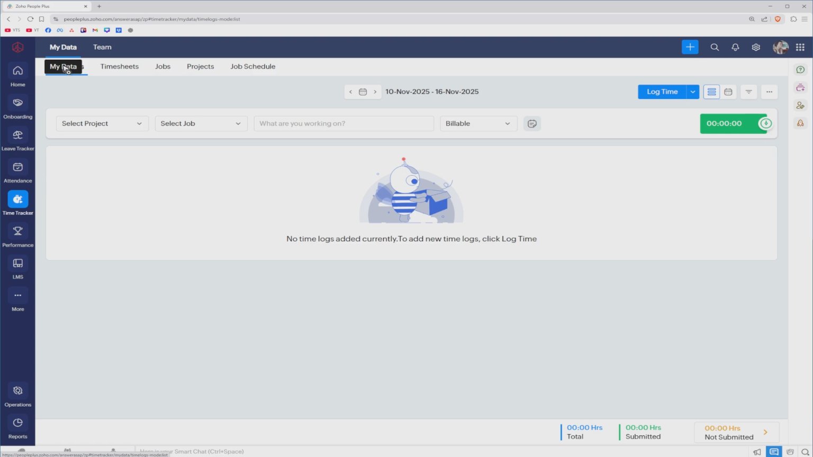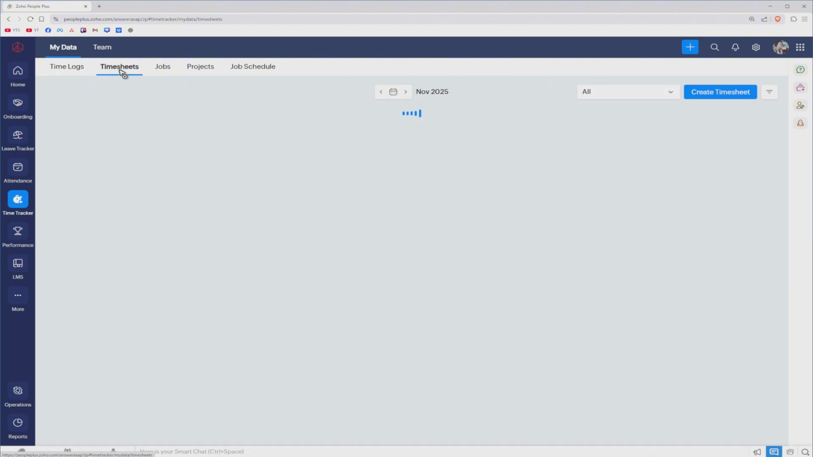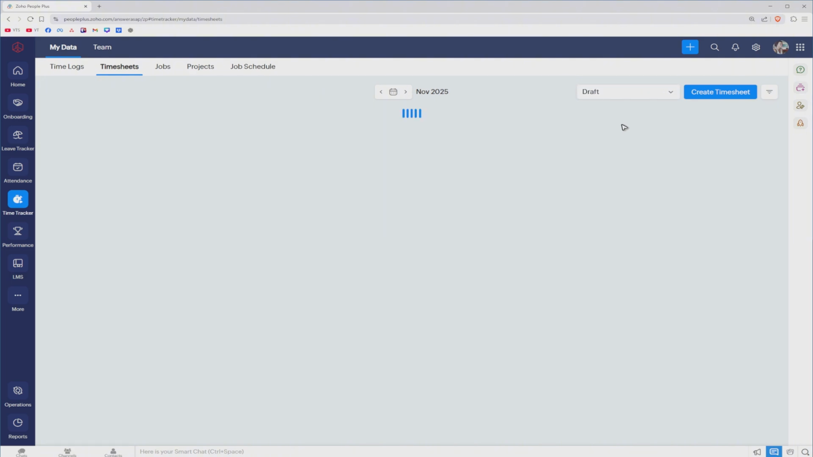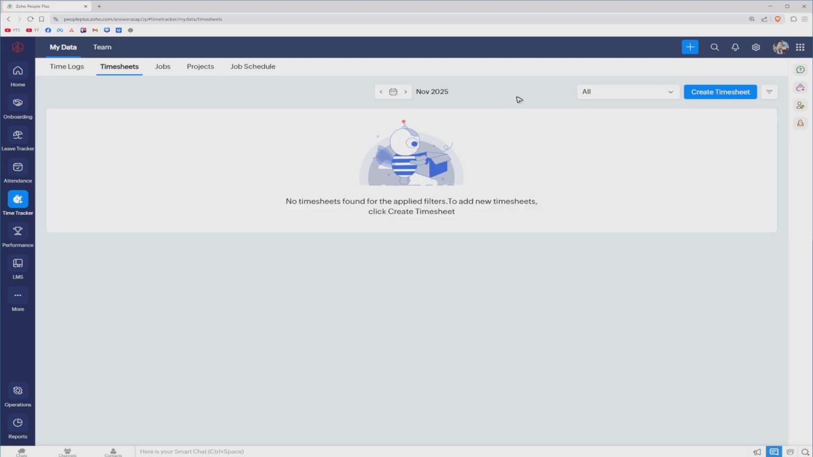And here, what you'll do is just go to your My Data or maybe your Team's data. Okay. Now just basically click on Timesheets in this tab. Now, once done, you can go ahead and filter out your timesheet. Okay. Maybe approved right here, rejected, pending, draft, or all.